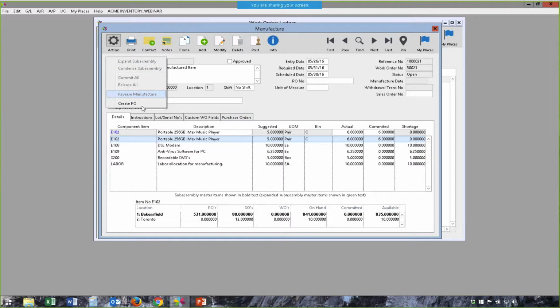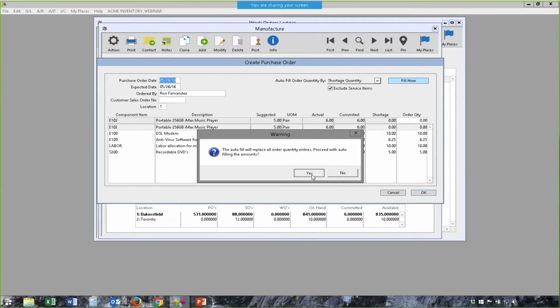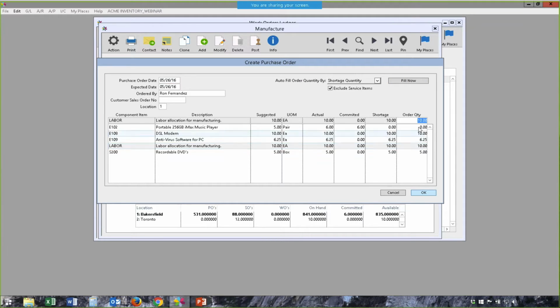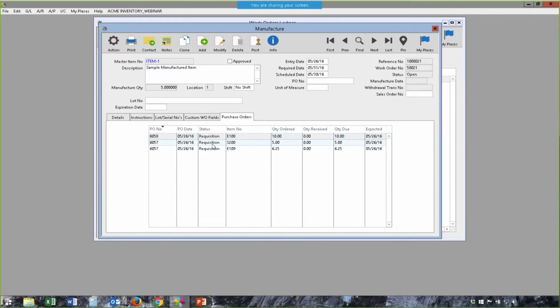So I'll just do a quick purchase order. I'll say for all shortage quantities, fill now. It's going to fill these items. I'm going to exclude service and get rid of that. I should have done that at the start because we don't order that. And I'm going to click OK. Two purchase orders were created. Down here, I can see them, and this is by item. So there's two POs. This is the same purchase order number.